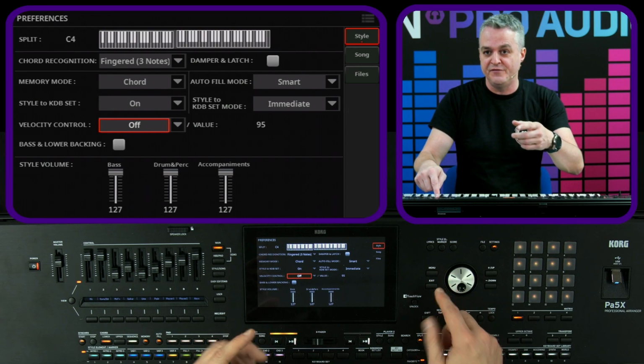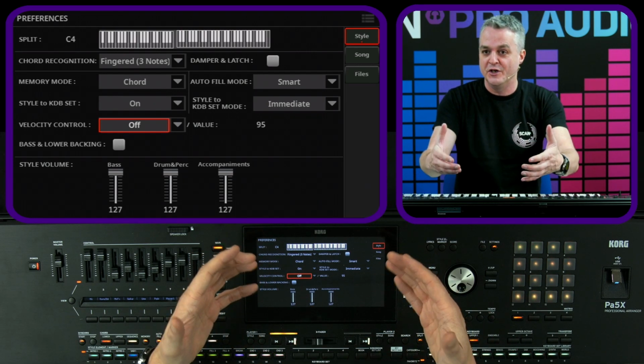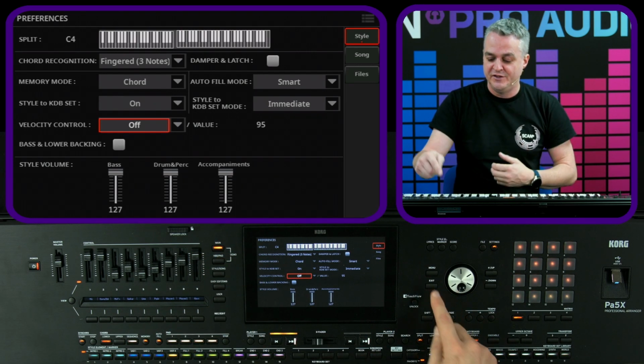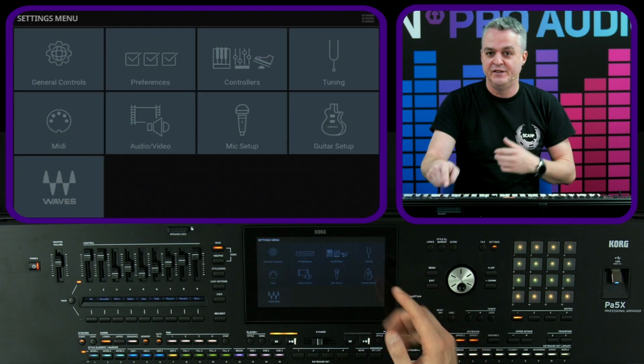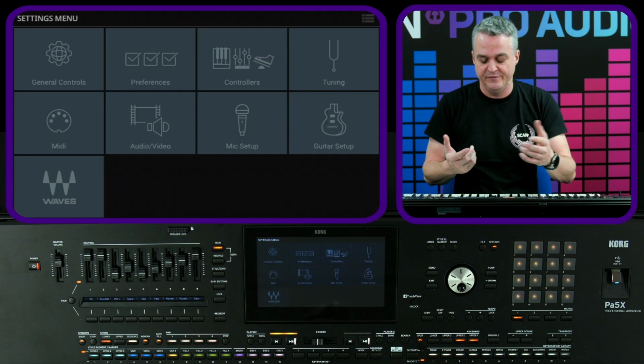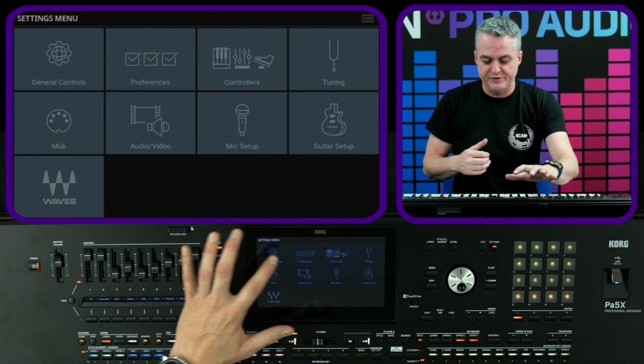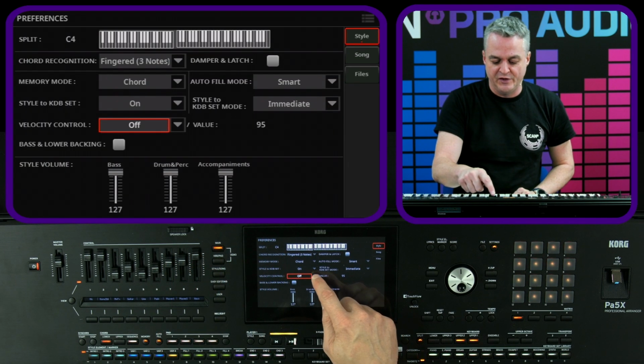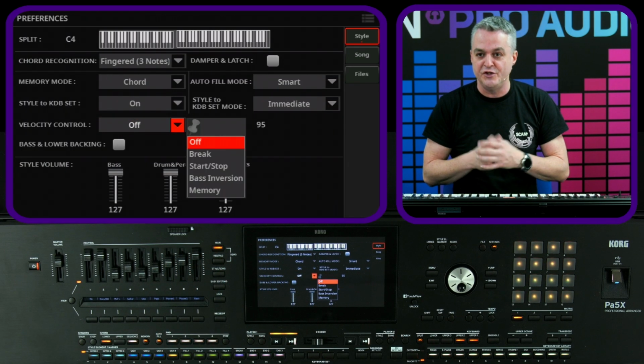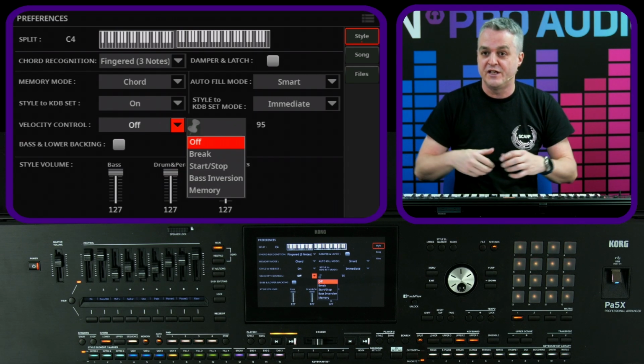Another tip as well is if you're stuck in a menu and you want to come back out of the menu, simply press the menu button and it will take you back to that main page. Another thing that tends to confuse a lot of people. But if we go into preferences and we go to velocity control, these are some of the things that you can change when you touch the keys hard.